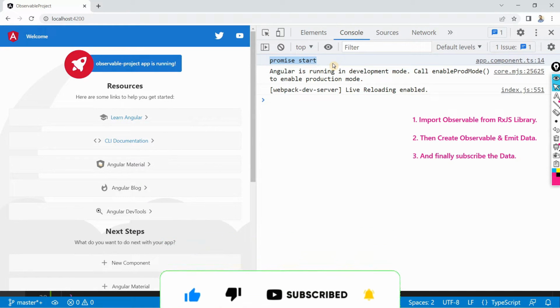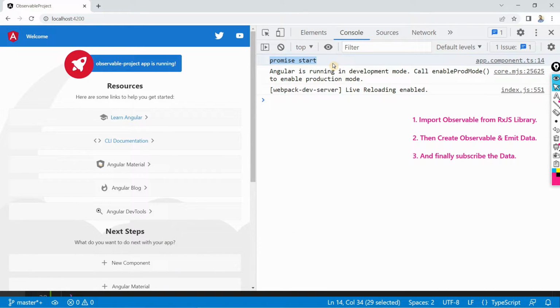See, the promise start message is printed. This means a promise does not need a subscription. A promise will anyway send the data and will start without any subscriber, whereas an observable must need at least one subscriber to start. And this is the beauty of observable, because if there are no subscribers, then why even create or generate the message?